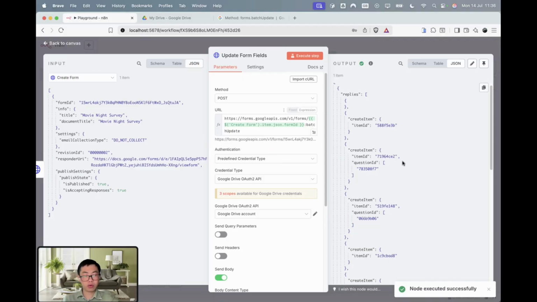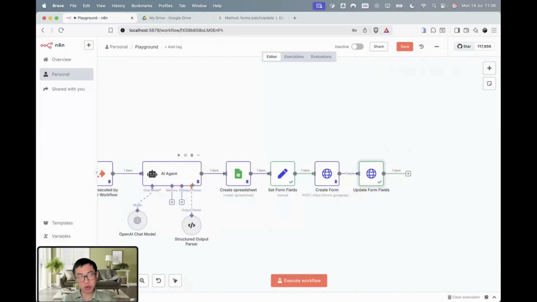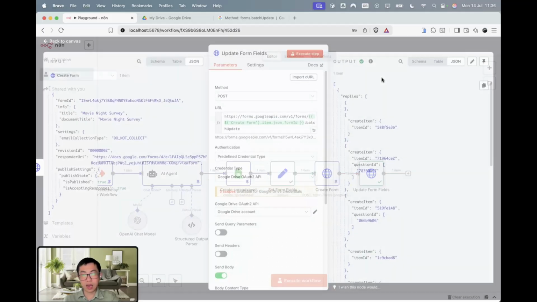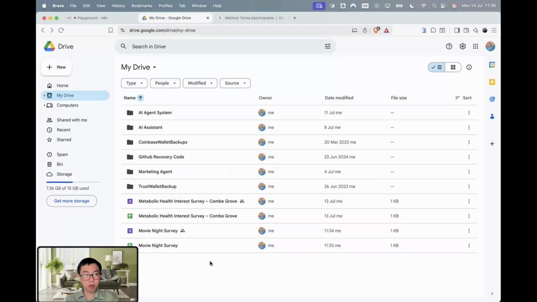Okay, now the request has gone through, which means our agent has successfully produced all the fields for the questions that Google API requests. So the node has successfully executed. So let's check again in our form to see if we have the questions.